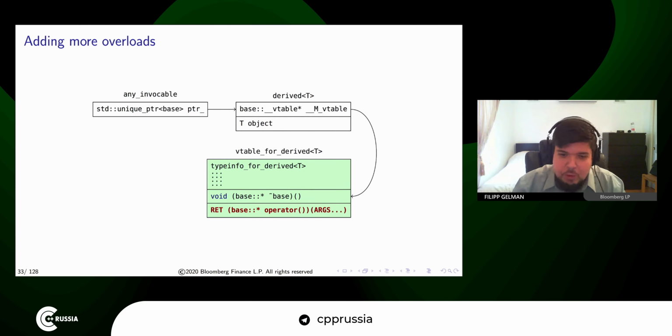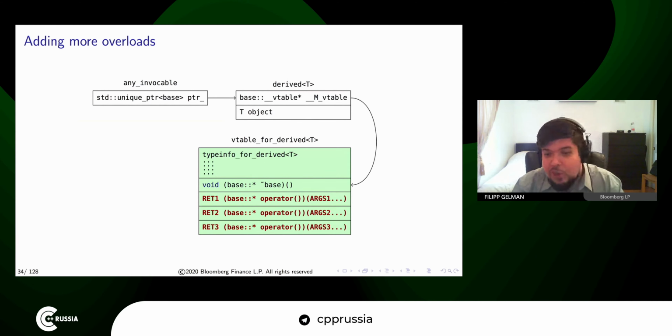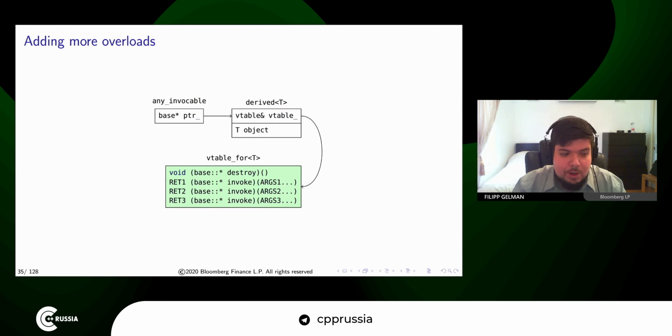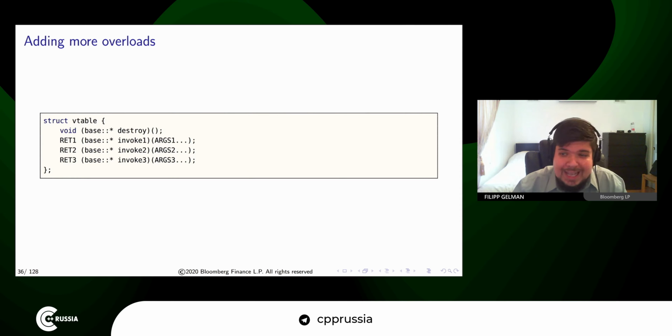And that's what we want: this table of function pointers to have more function pointers in it, to have one for every overload we plan to add. Well, we can do this if we build the table ourselves. If we use template metaprogramming to build a struct which has the appropriate function pointers in it. How can we do that? How can we build this struct?